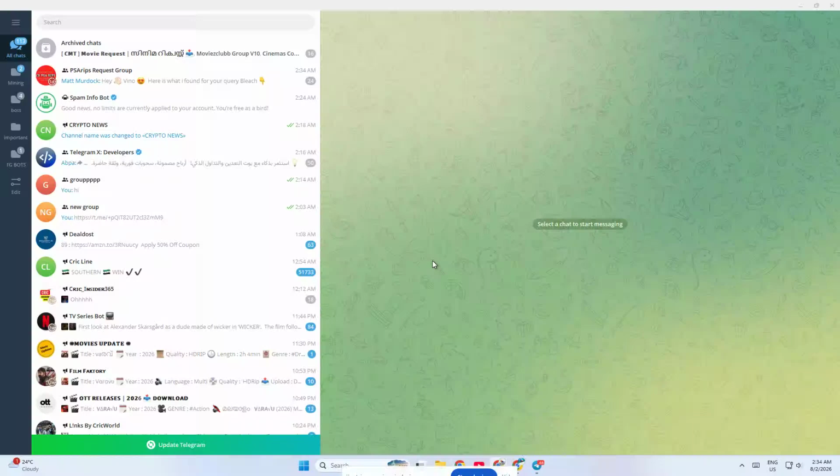If you want Telegram to open automatically every time you turn on your computer, this quick guide will show you exactly how to enable it on startup in just a few simple steps. This is really useful if you use Telegram throughout the day and want it ready the moment your system starts without having to open it manually each time.